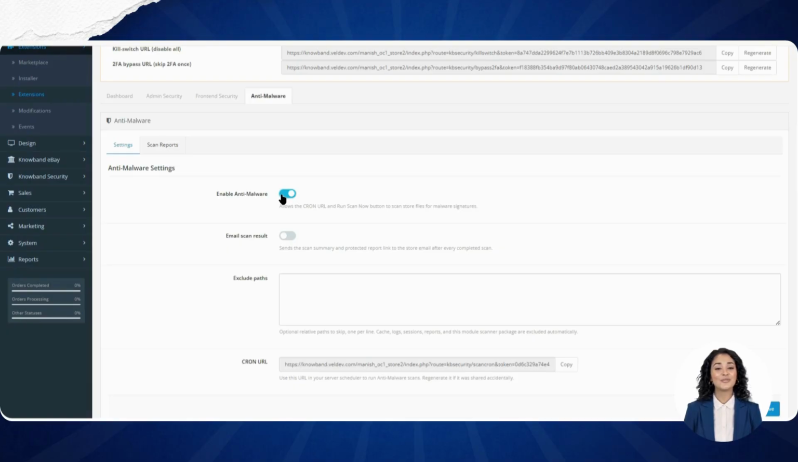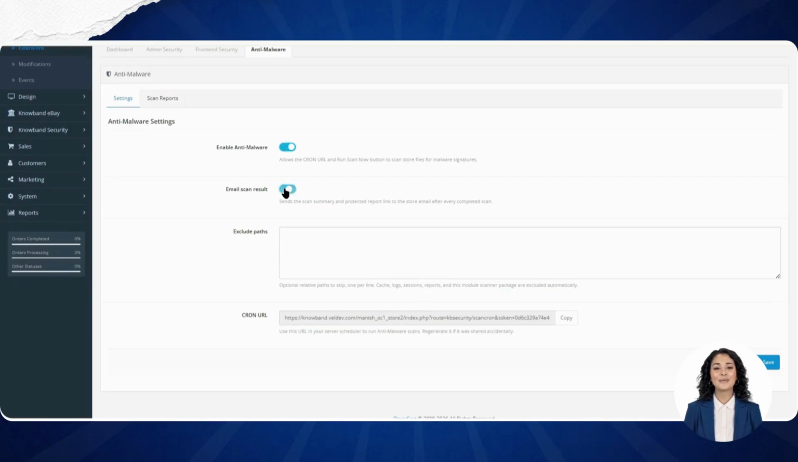Exclude trusted folders from scanning if needed, and configure automatic scans using the provided Cron URL. You can also run a manual scan at any time and review detailed scan reports showing the number of files scanned, threats detected, and more. Here you will have the option to enable the email scan result. All the scan results will be emailed to you.